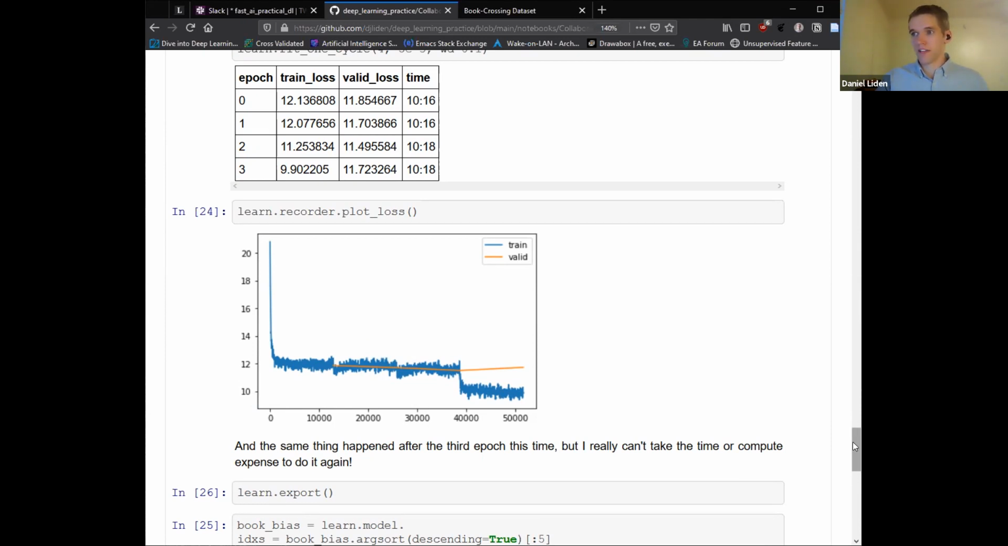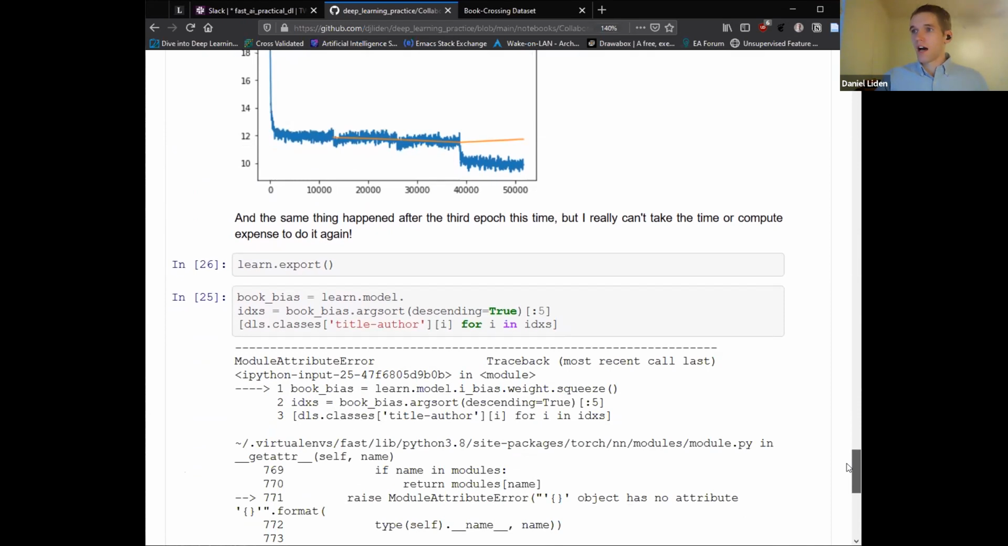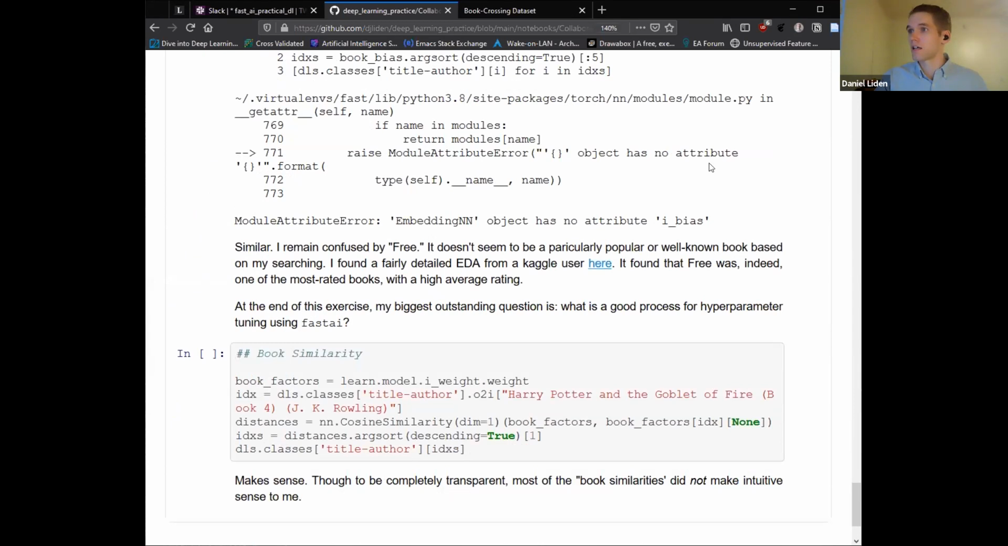And that pretty much brings us to the end of what I wanted to show. When I tried to do the book bias rating thing again, I got a bunch of errors. Ignore this, I was trying to tweak it and figure out what was going wrong, but I ran out of the time and energy to do it. I exported the model with the hopes of trying to figure it out in the future, but I don't have anything to show on that now. This is what I got for the error: EmbeddingNN object has no attribute i_bias. So I'm assuming there's a different way to get that data.